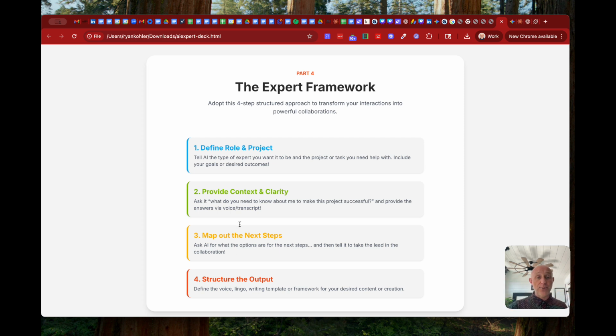Now, I could use number 2 and number 4. I could say, hey, I want this to sound and talk just like me. I want it to flow just like one of my blog posts. So what do you need to know about me to do that? And then it will probably ask me a series of questions, and then I provide it with that, and then it will sound and talk just like me. But this one framework right here, if you use it over and over and over again, will dramatically improve the value you get from generative AI.